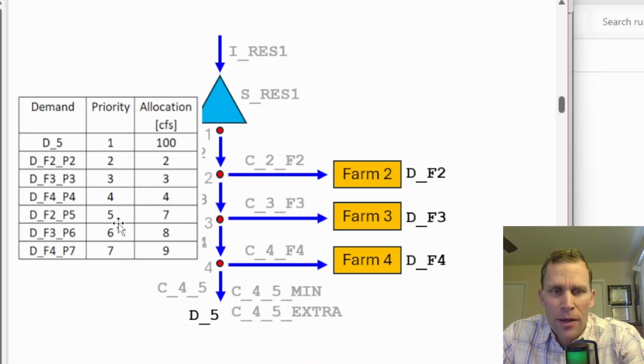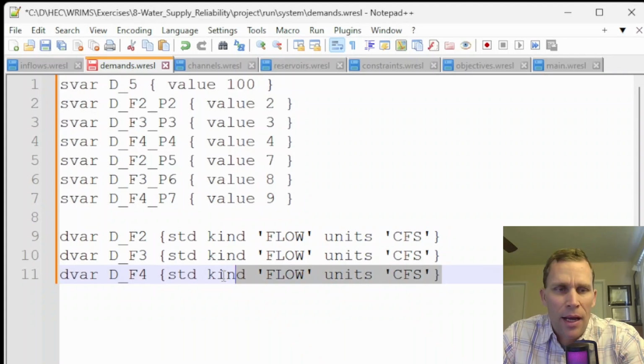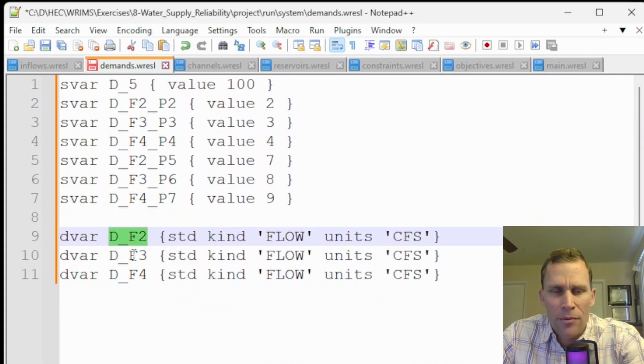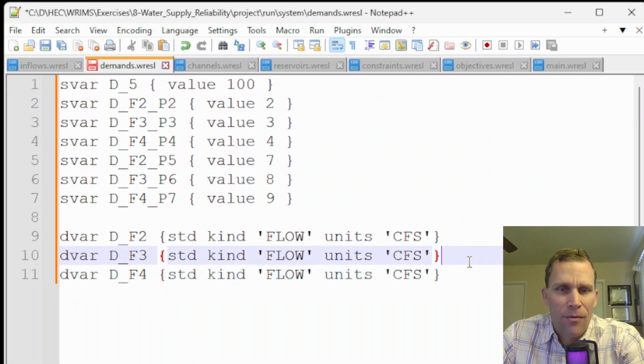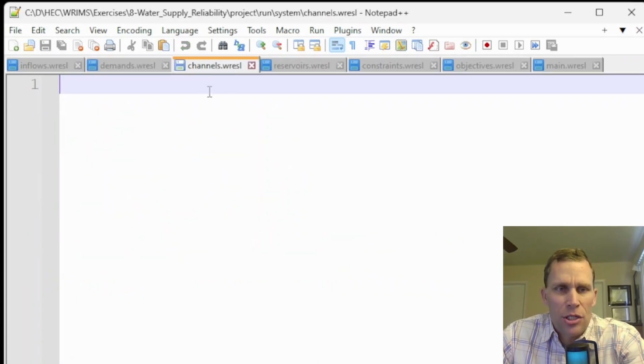As far as the priority, we're going to see this come up when we define the objective function. So just hang on tight for that. But what we looked at was columns 1 and 3 in this table for defining these demands up here. Although not necessary, I also defined the total farm demand, which was farm 2, farm 3, and farm 4. That's just so it'll be calculated and show up in the db.dss file if I wanted to look at the total demand.